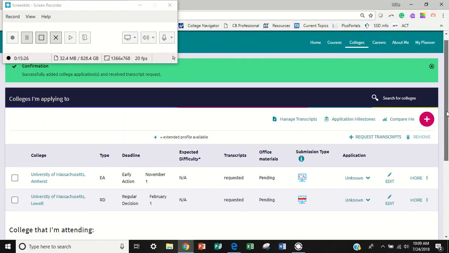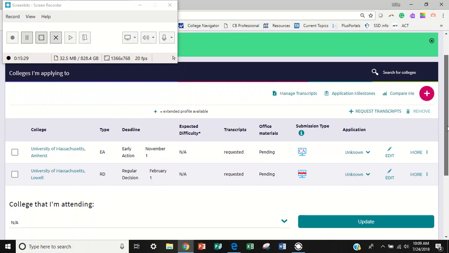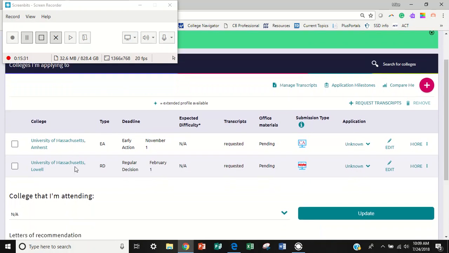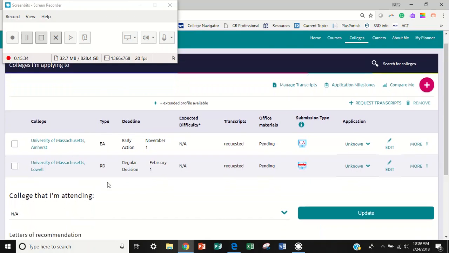Okay, so now in the colleges I'm applying to, I have two schools, UMass Amherst and UMass Lowell. So again, let's just make note of a couple of things. I'm applying to UMass Lowell regular decision. I'm applying to UMass Amherst early action. November 1st deadline because of that early action, a February 1st deadline because of regular decision in this case. By the way, this is a review of what's in the colleges I'm applying to, which we call the final step for transcript request, step number 4.